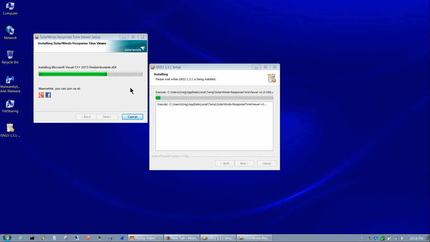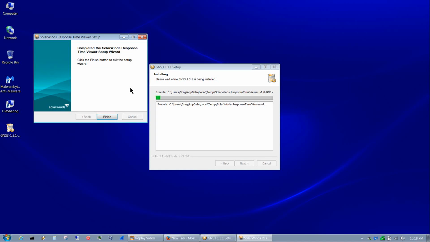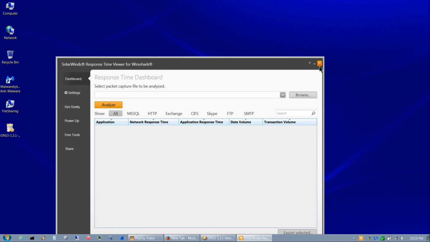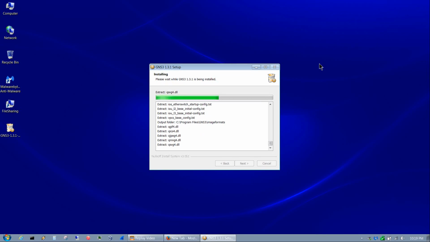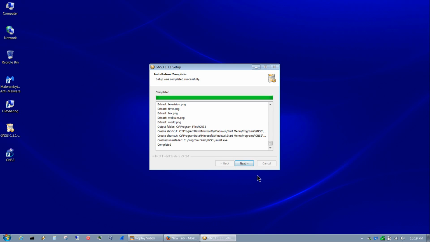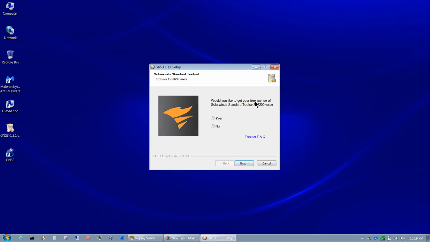Once it gets to the GNS3 portion, it'll be a lot faster. This one seems to take the longest. Alright, hit finish to that, and GNS3 is off to the races. Alright, I usually close this. And there's our GNS3 icon. Go and hit next to complete.